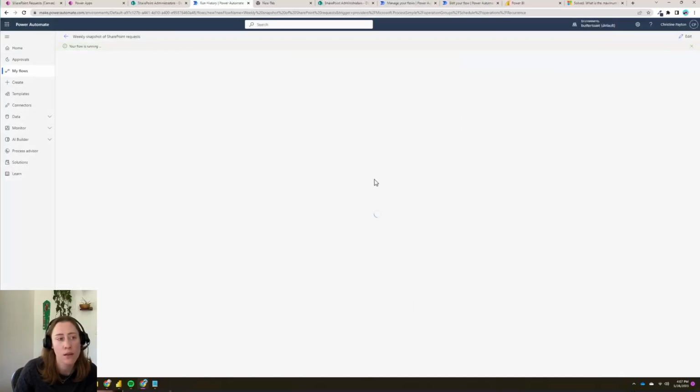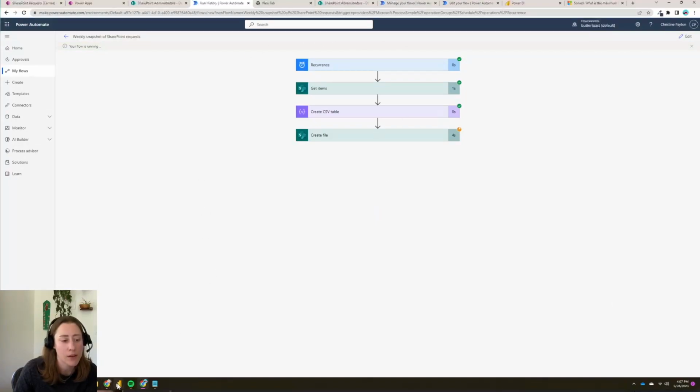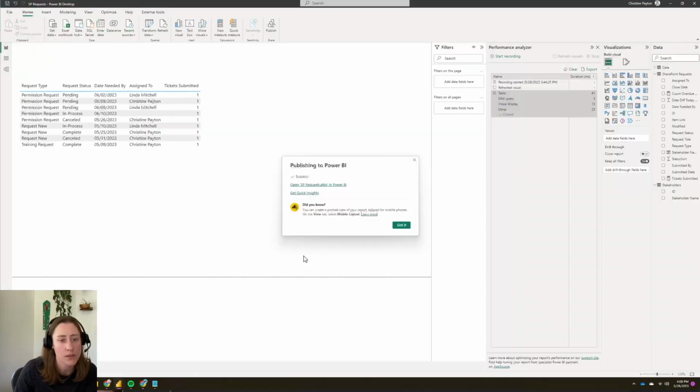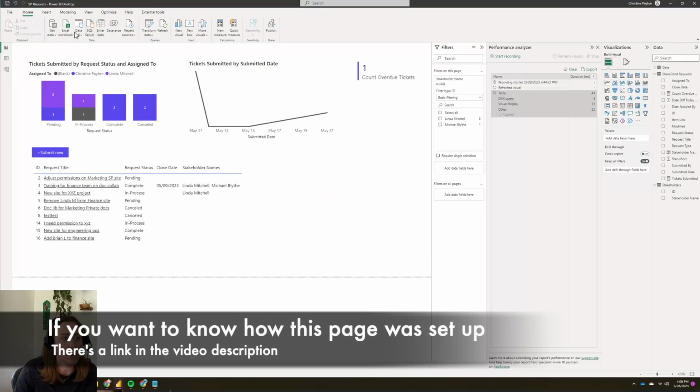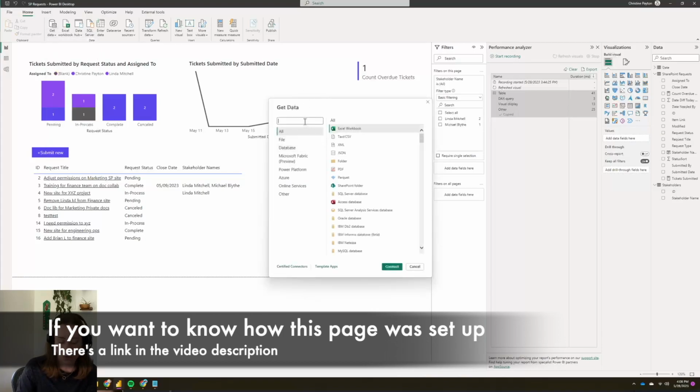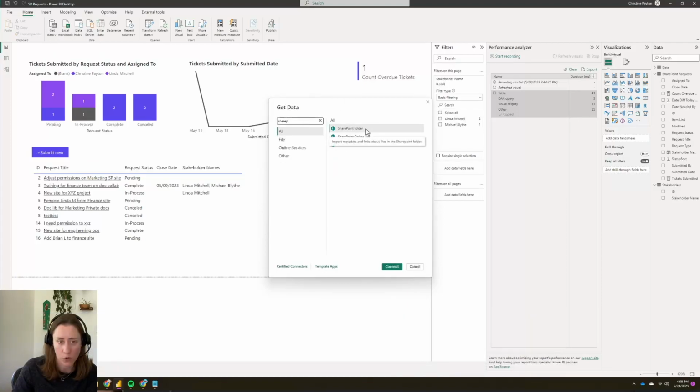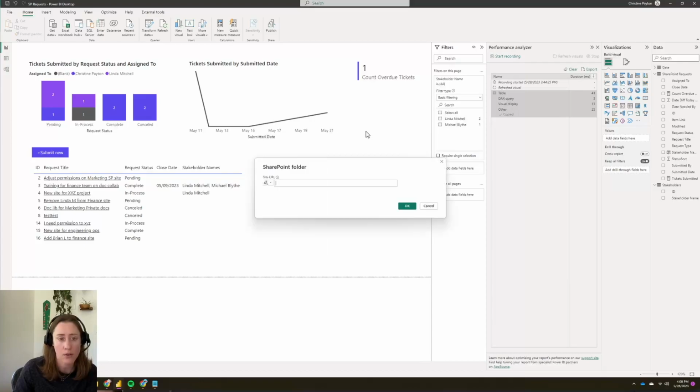Okay, so in Power BI, I have a Power BI report that uses the SharePoint request data. What I can do here is go to get data, go to more, and then choose SharePoint. What we want is SharePoint folder, this one that's going to get everything in a folder.